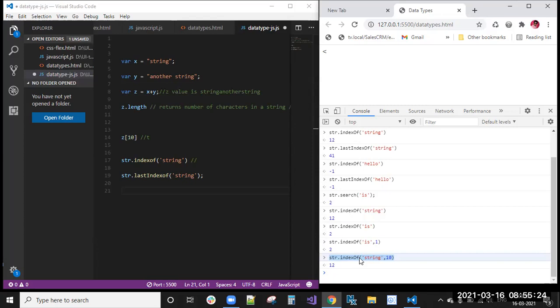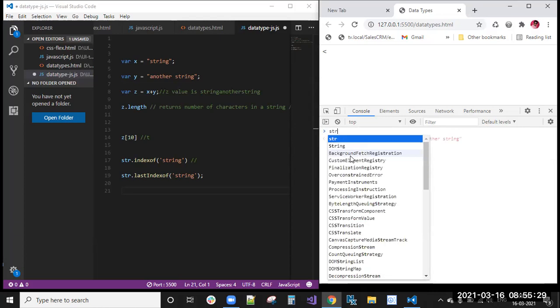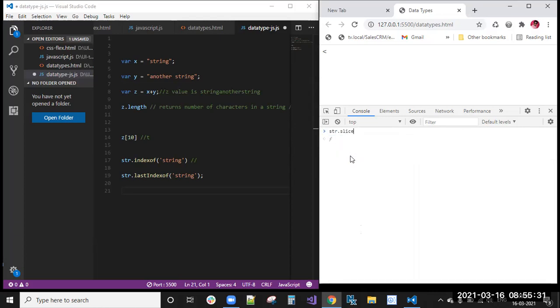Next, there are three important methods, and the first is the slice method, string.slice. What does the slice method mean? The slice method will extract a part of a string and return the extracted part. It will remove that part from the given string, and that removed part it will return in a new string.